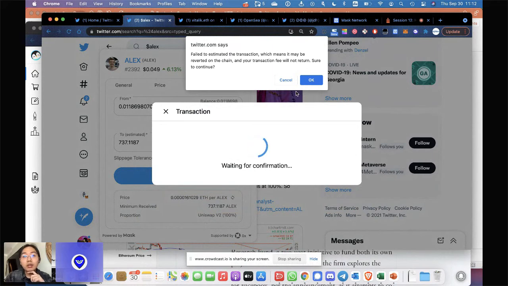Oh, failed to estimate transaction, reverted on chain. Yeah, okay. I don't have enough gas fee, whatever.